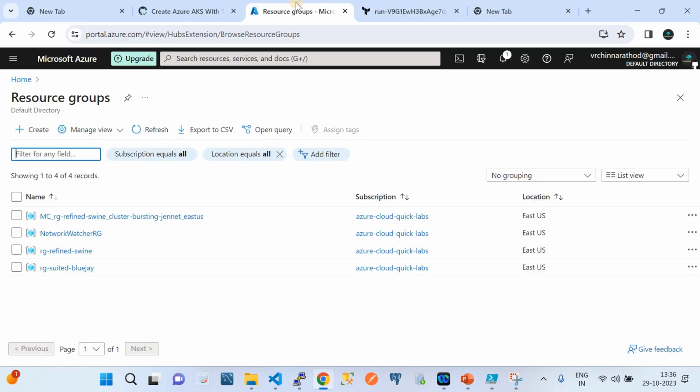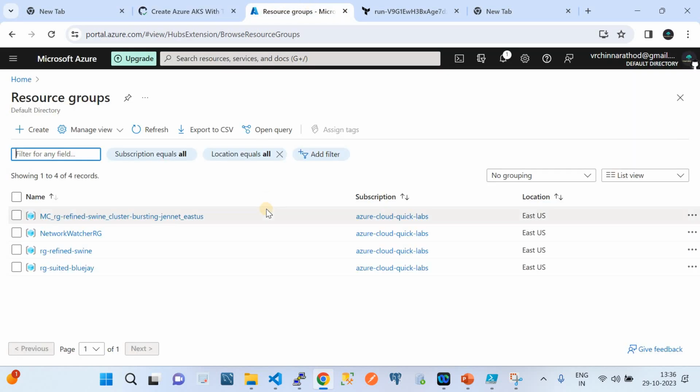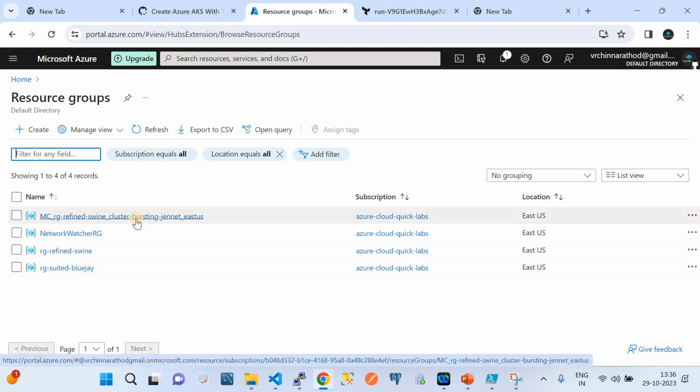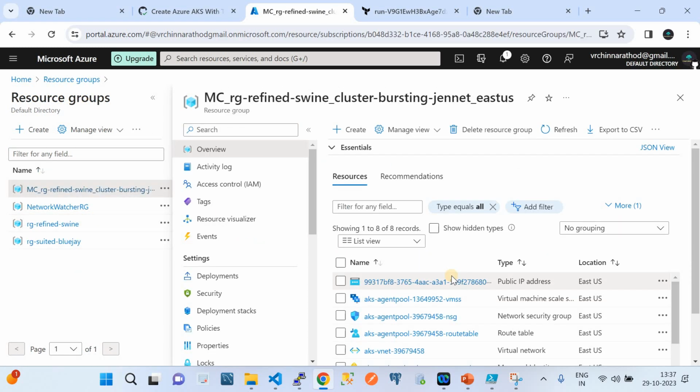We showed you that the infrastructure is deployed here. If I go here, the complete infrastructure is deployed. Before I show you the application working, let me walk you through the infrastructure from the Azure subscription. So this is my Azure subscription. When we create an Azure AKS cluster, it creates a managed container group, something like this, and this group is managed, so you cannot modify it here.